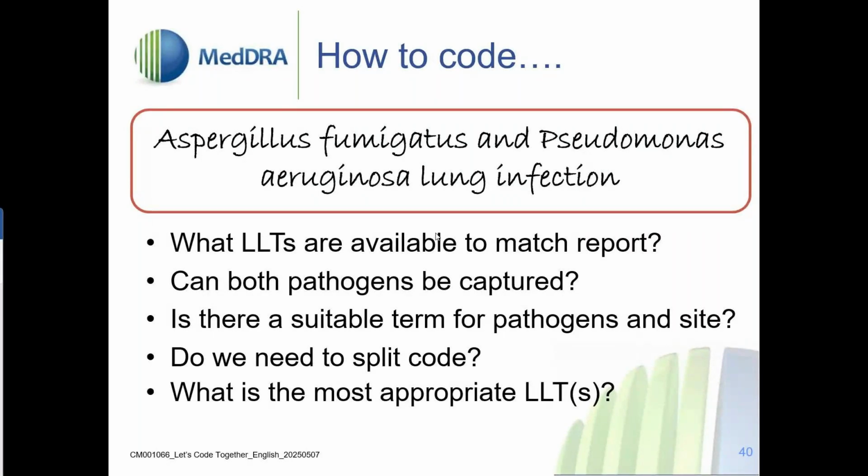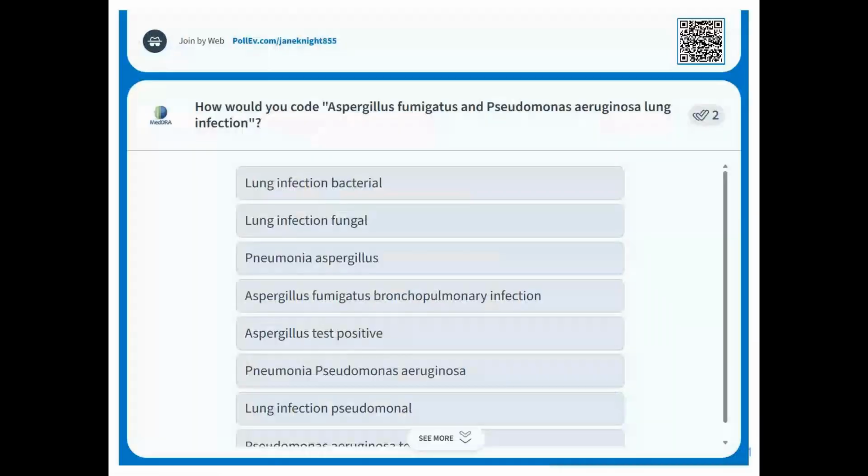Okay. So next, an Aspergillus fumigatus and a Pseudomonas aeruginosa lung infection is reported. So can we capture both pathogens and the affected site? Do we have to split code, or can we find a combination term or a more general term for the reported condition? So how to approach this verbatim? How would you code Aspergillus fumigatus and Pseudomonas aeruginosa lung infection? How would you approach it?